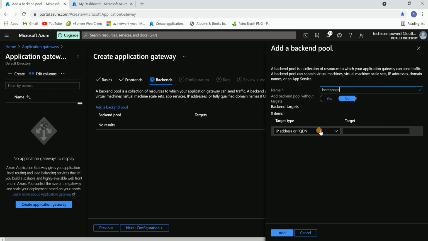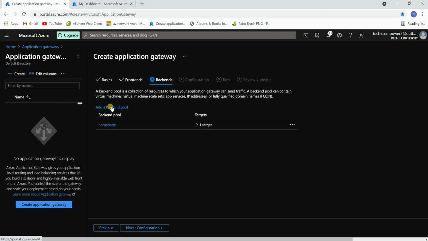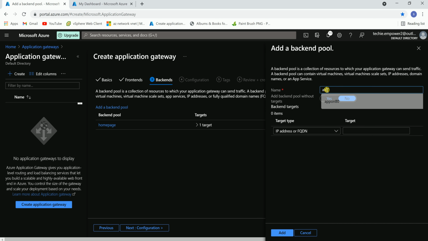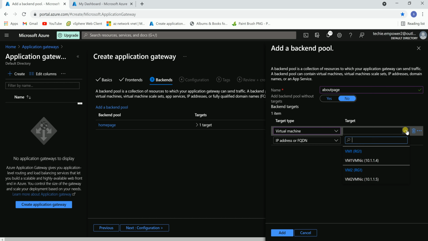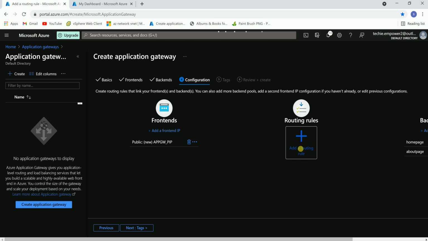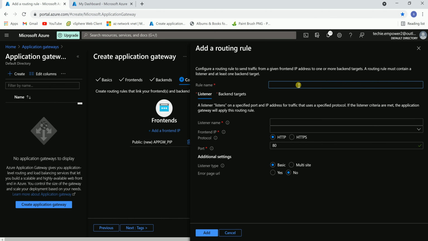So the backend pool we are creating here. I'm giving home page, and VM1 has the home page, so I'm giving VM1 here. I'm adding one more backend pool for the about page. Virtual machine 2 has the about page, so I'm giving virtual machine 2 here. And now add a routing rule.